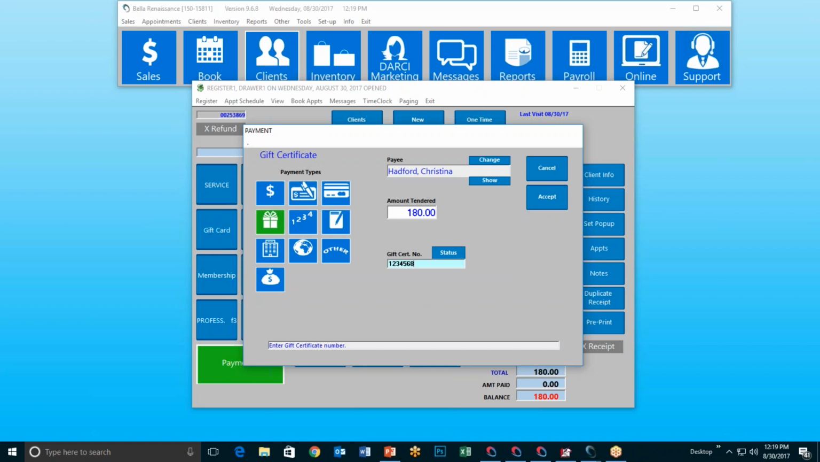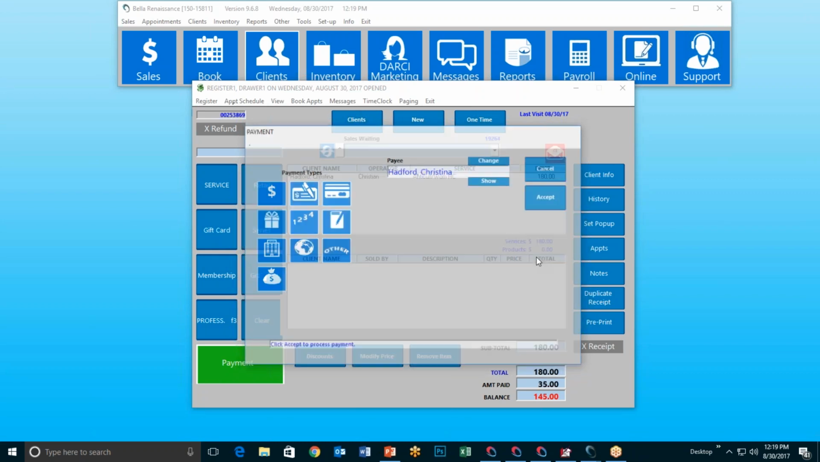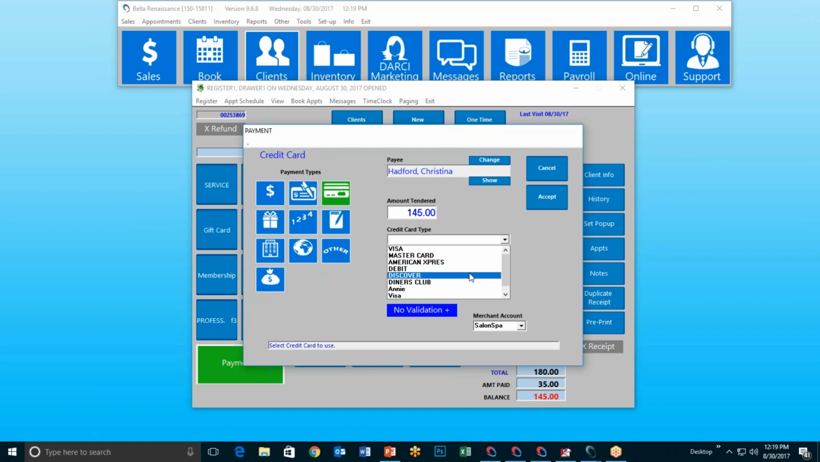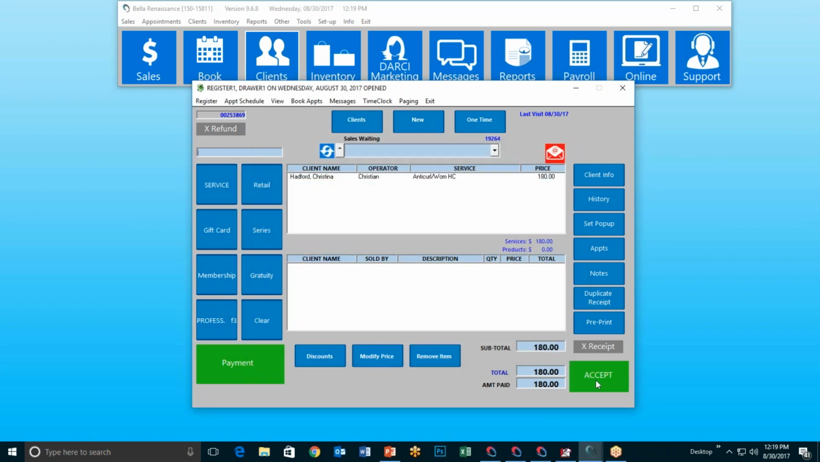1, 2, 3, 4, 5, 6, 8, 6. Enter. You have $35 left on it. Would you like to use it? She says yes. Accept. She still owes me $145, which she's going to give me in credit card. And we'll do a Discover card this time, and accept, and accept, and done.